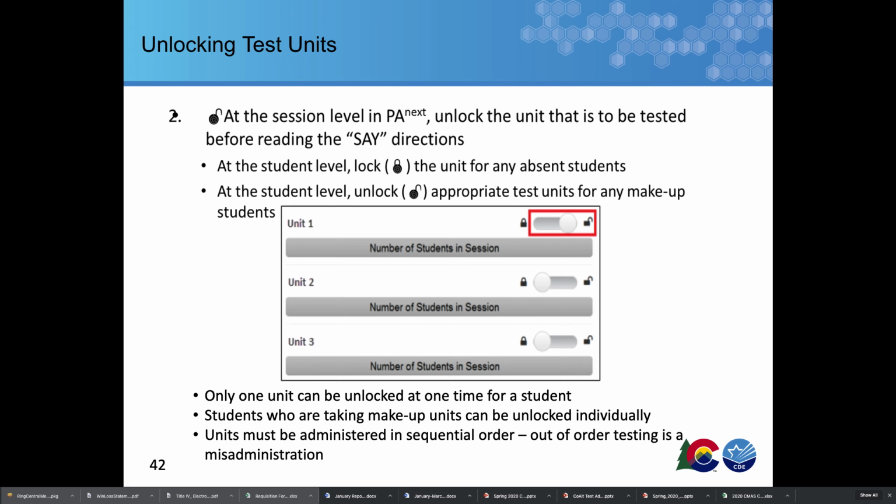But let's say it's time and students log in and nobody can log in. They're like, oh, I can't log in. More than likely, you forgot to unlock session 1. That's going to happen to about 10 test administrators on the first day of testing. And then you'll get used to it.